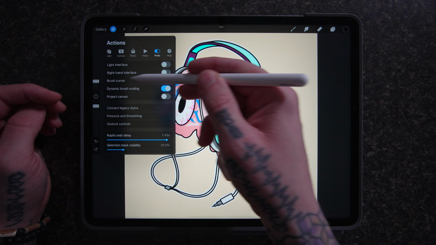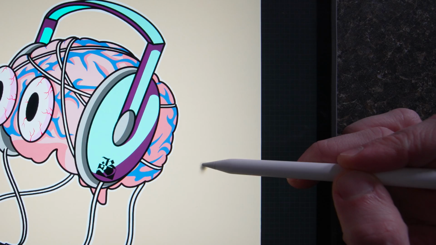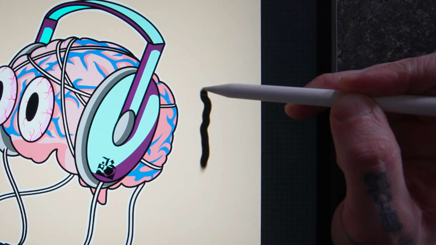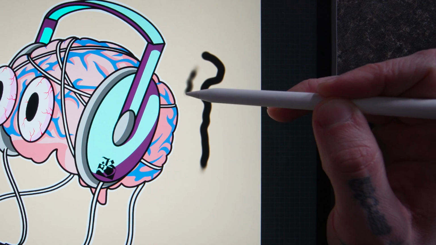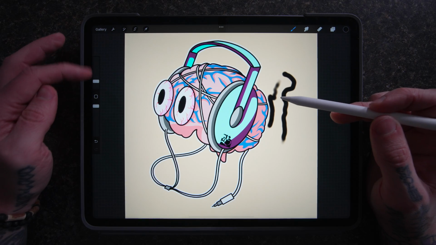This next one down here is the brush cursor. I like to have this on all the time just because it is useful to be able to see the little circle around your brush to see how large your brush size is. If you're trying to get in between a small gap, you can kind of know if you need to bring your brush size up or down.